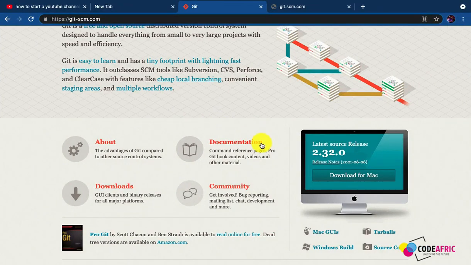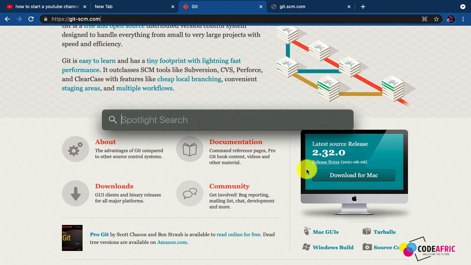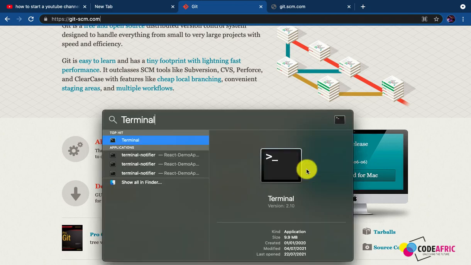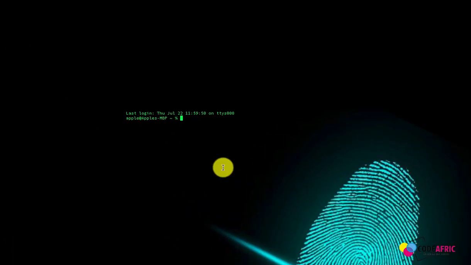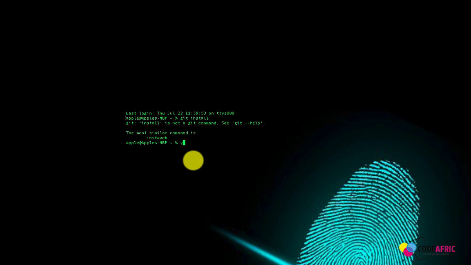Now for the Mac users, you can also click on this one and download it. Then you do likewise. For the Mac users, the simplest means of doing that is you open your terminal window. Inside your terminal window, you can type git install. Then you hit enter. If Git is not installed, it is going to tell you to install. You just have to press Y, then you hit enter, and Git is going to install automatically. You just have to wait for it to finish installing, and you are good to go.